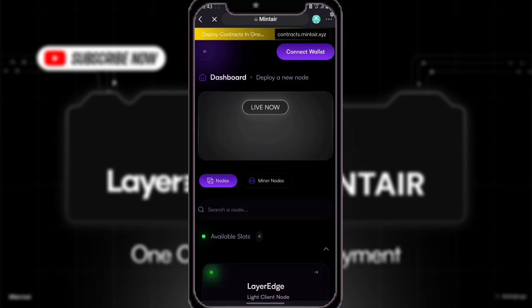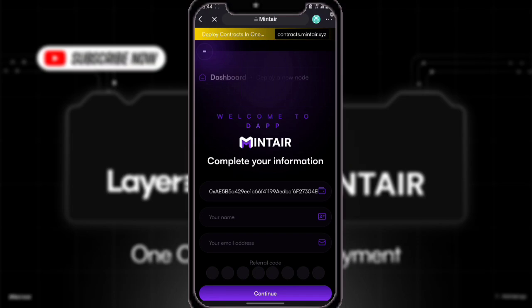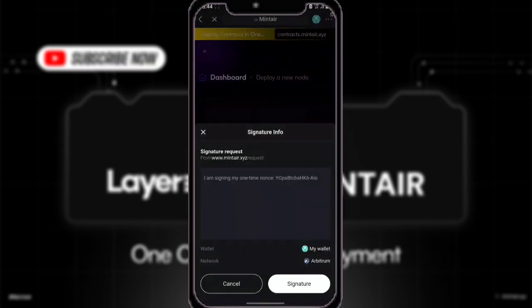So the first thing you need to do is to authorize your wallet. Like me, I'm using Bitget Web3 wallet, because I want to make it easier for me to connect my wallet and start using it and buy the CLI node. So let's click on connect wallet. So let's choose browser wallet, which is multi-chain. So I need to authorize.